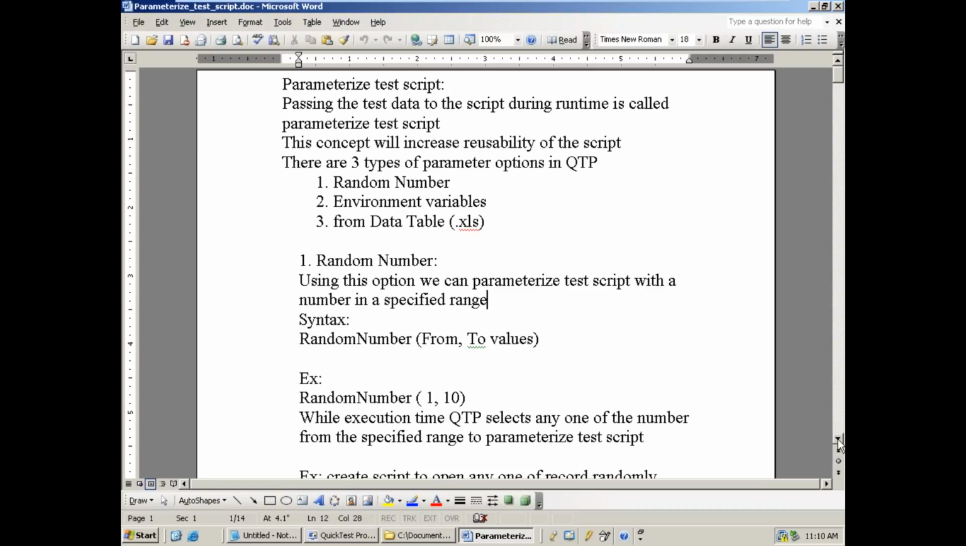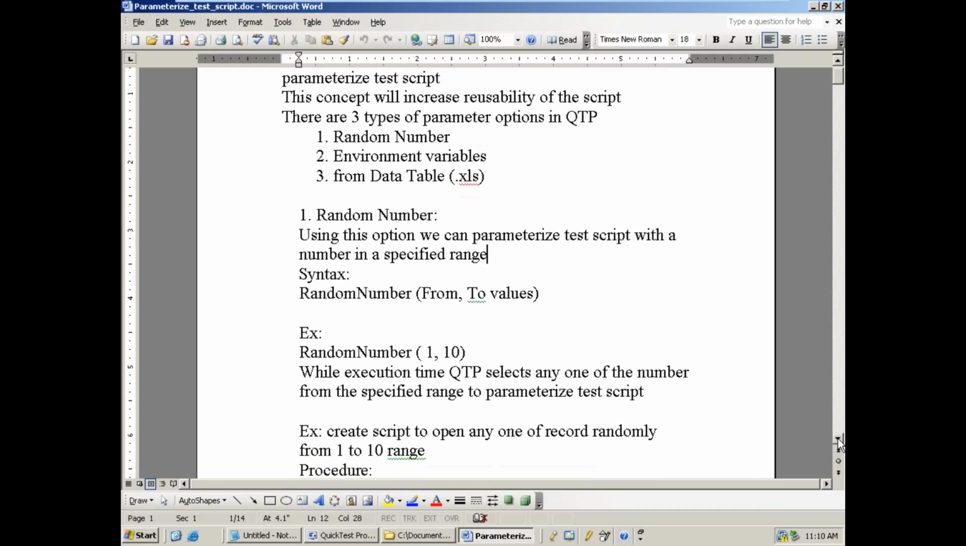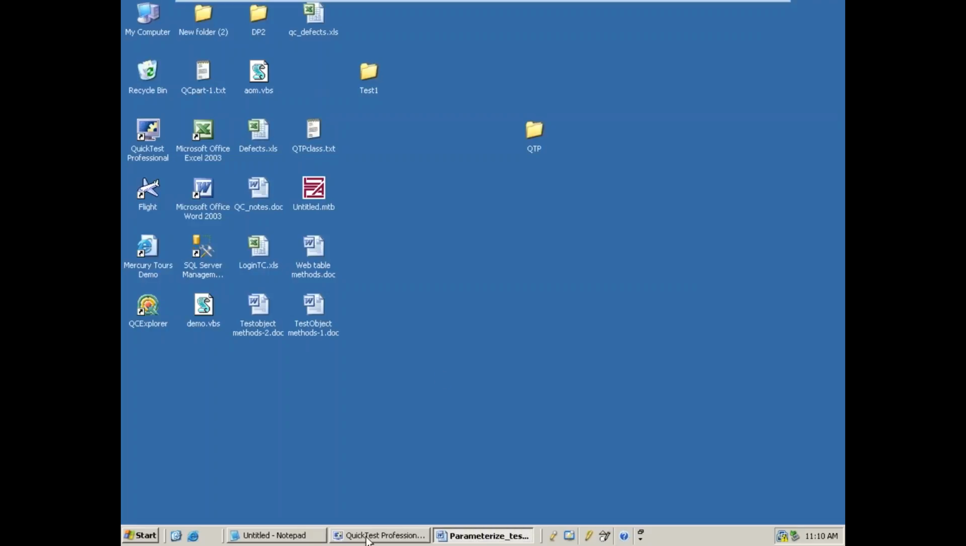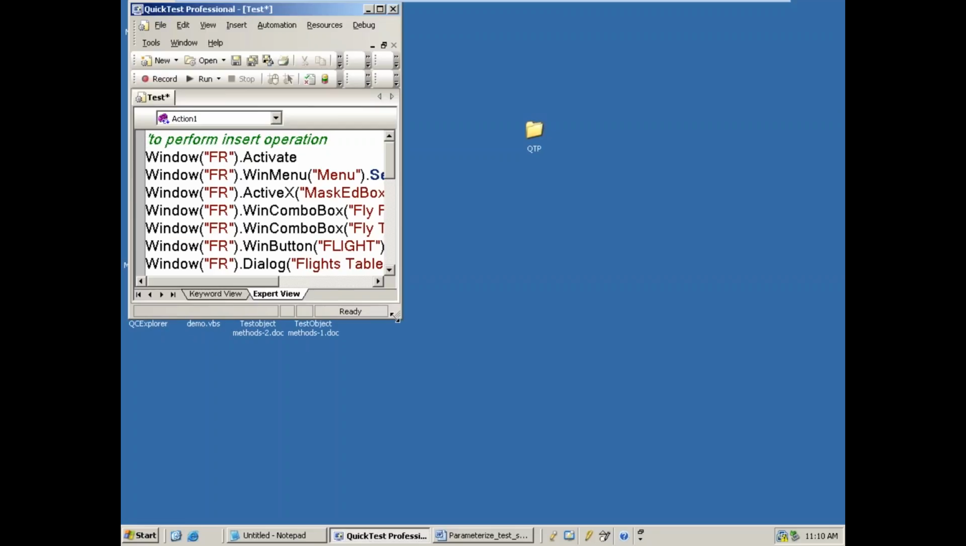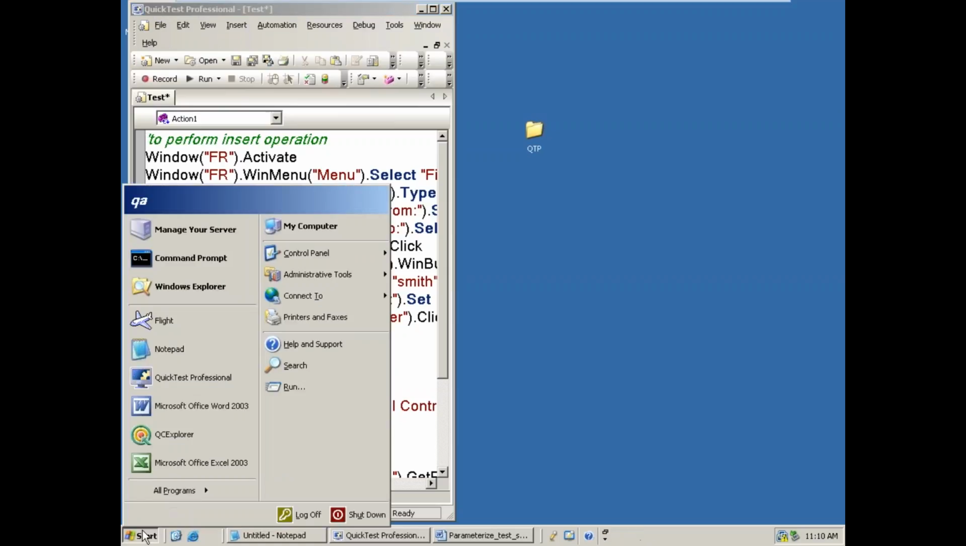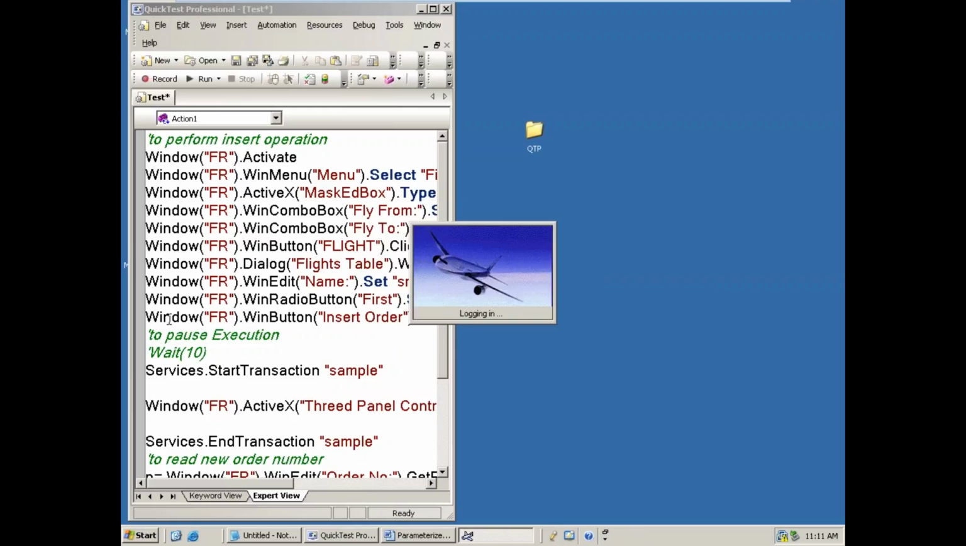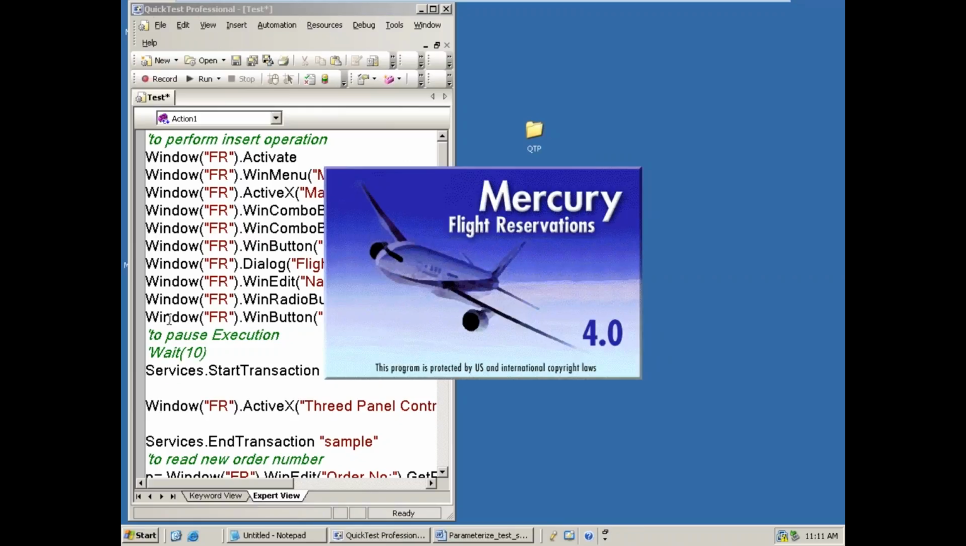Now, suppose I want to create the script to open a record in flight reservation application with any one of the order number from 1 to 10 range. So how we can create it? First I am going to create the basic script to open a record. The first thing which I need to do. Flight reservation Mercury, here it is.